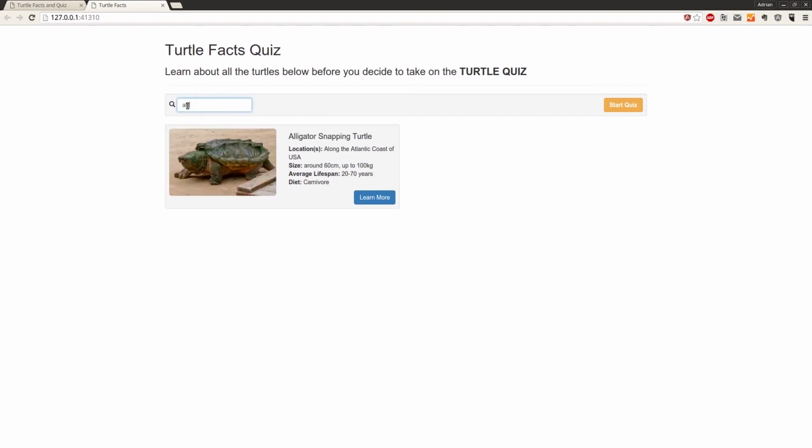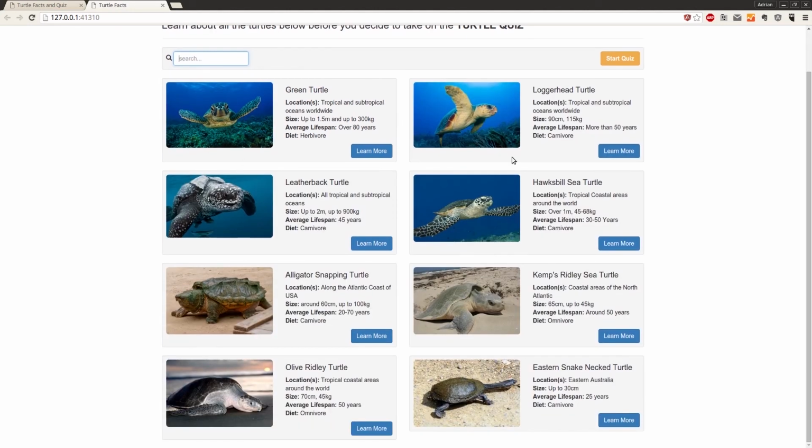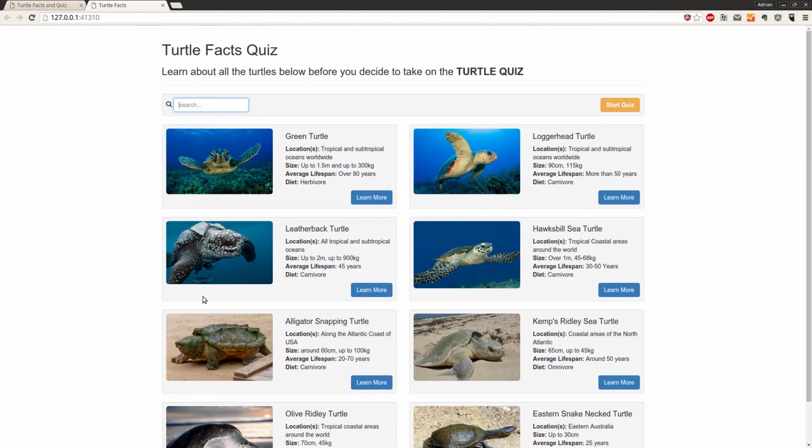So here we could type in, like, alligator, for example, and in real time, this list of results will get filtered based on the search query. So when there's nothing here, all of the turtles display. When we type something in, in real time, they will get filtered. And this is typically something that would be pretty hard to implement, but Angular makes it extremely easy.